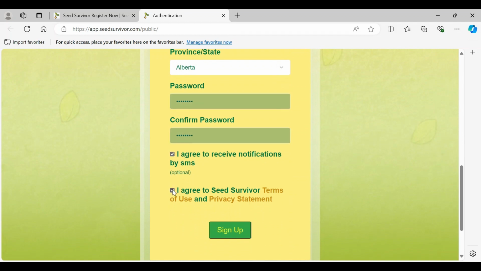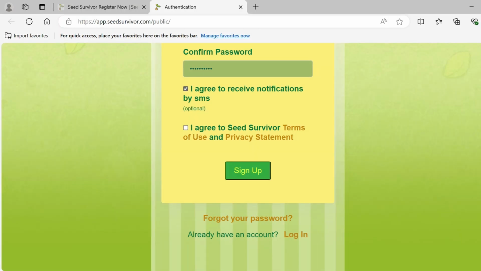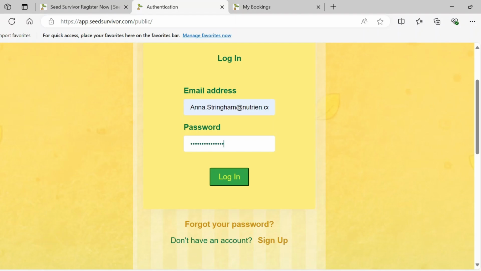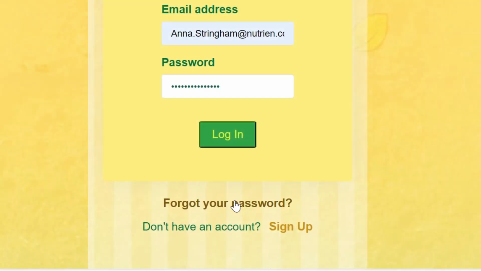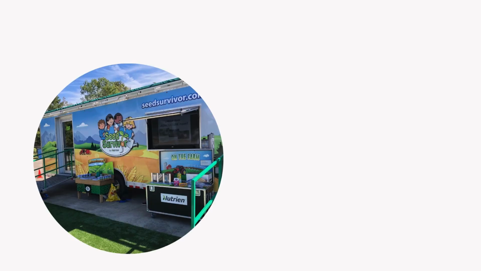And then hit Sign Up to confirm registration. If you have created an account, like myself, then you will go ahead and log in by pressing this button. If it's indicated that you have an account but you forgot your password, click Forgot Password button to reset.